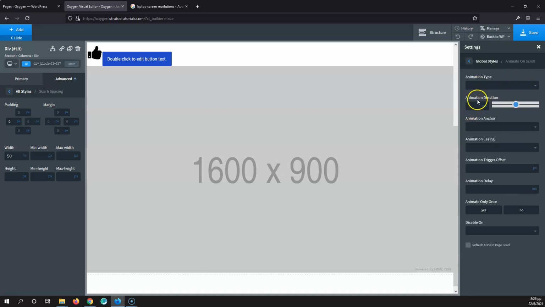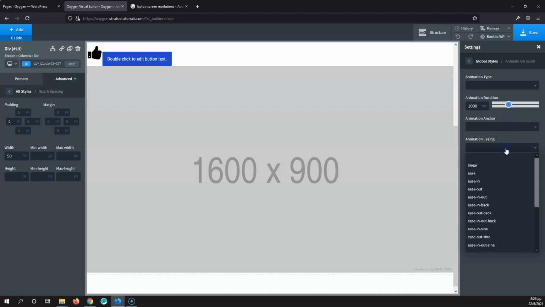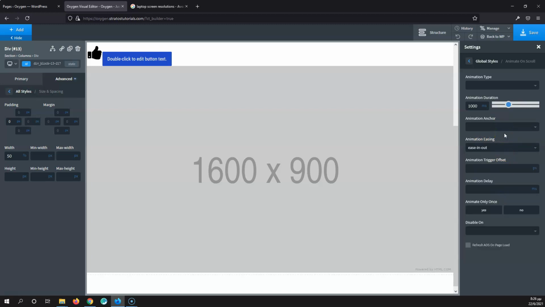I usually put 1000 milliseconds for the animation duration, so this is 1 second, and this is the duration of the motion, and this of course is the default setting. At the animation anchor, I usually leave it as it is. I'm not going to change this. For animation easing, I usually put ease in out, and this means that it will ease the motion of the element, and it will go easier inside and slow down at the last moment. It's better for the eyes.